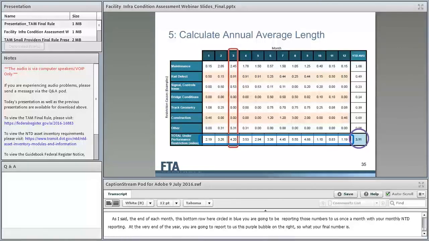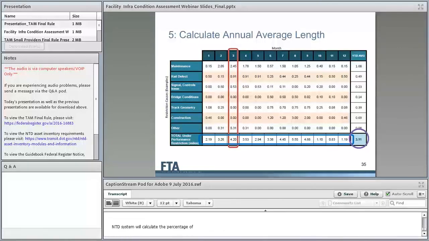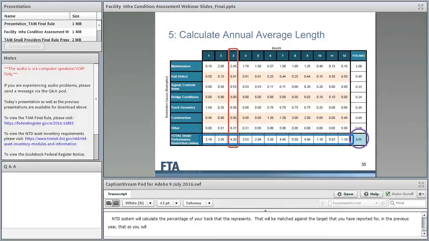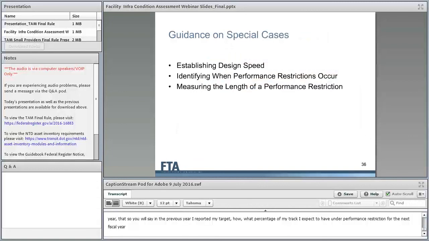The NTD system will calculate the percentage of your track that this represents. That will be matched against the target that you've reported for in the previous year. So you will say, in the previous year, I've reported my target, what percentage of my track I expect to have under performance restriction for the next fiscal year. At the end of that fiscal year, when you report it to us, the NTD system will calculate, based on the directional route miles that you've reported, what the percentage actually was. You will see the comparison.